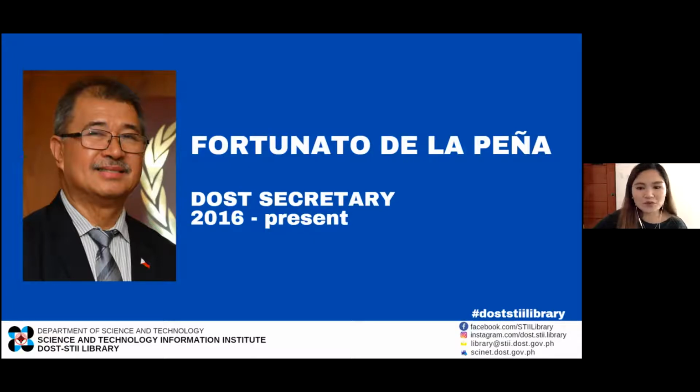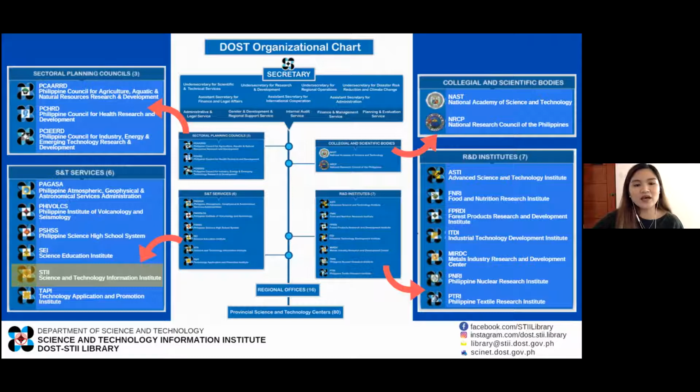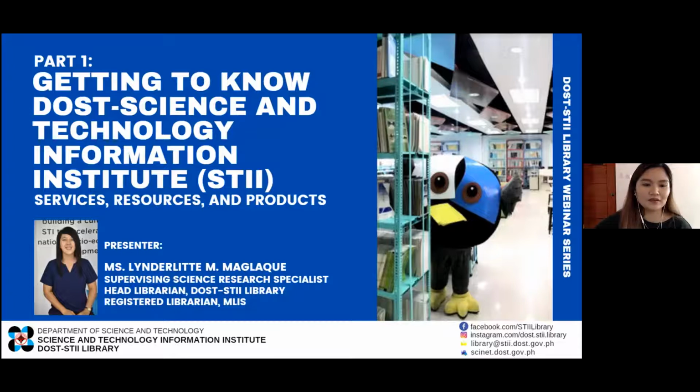DOST is composed of 18 attached agencies, divided into 4 clusters, namely the Sectoral Planning Councils, S&T services, collegial and scientific bodies, and R&D institutes. STII is part of the S&T services. So we have 18 agencies. So yung iba, alam nyo, is Pag-asa, FIVOLCS, so yung mga sikat yan. So we are also part of it. Next po.